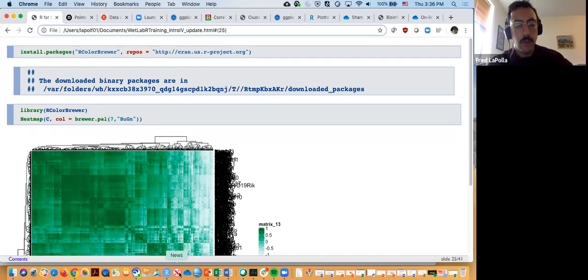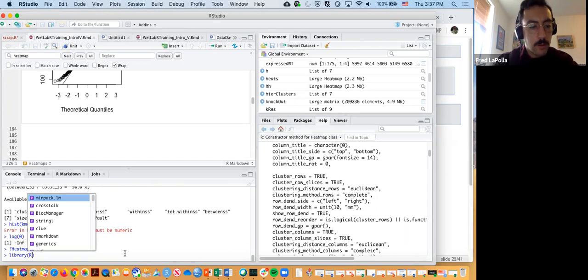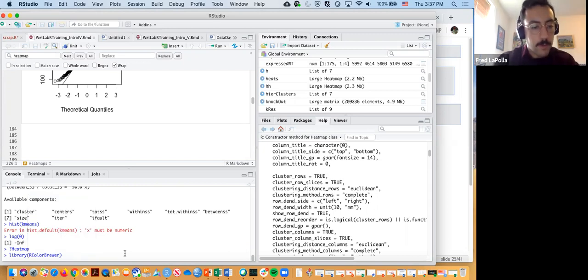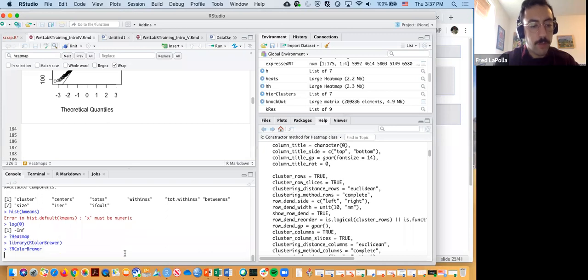If I wanted to, for example, let's see, RColorBrewer display, I think, is that what it is? Or library RColorBrewer. I can even just do RColorBrewer to remind myself of what the command is.